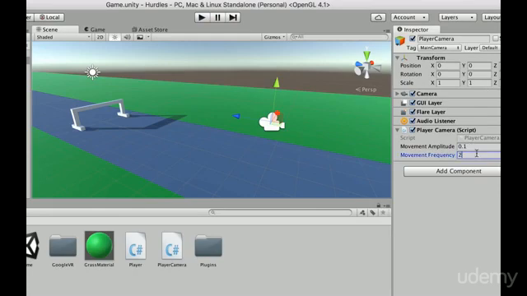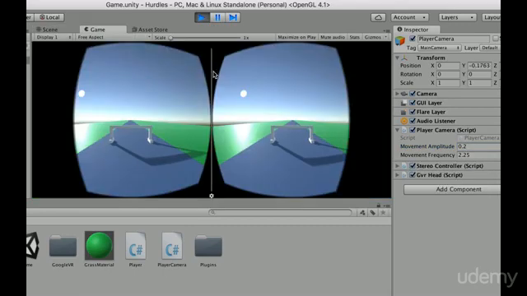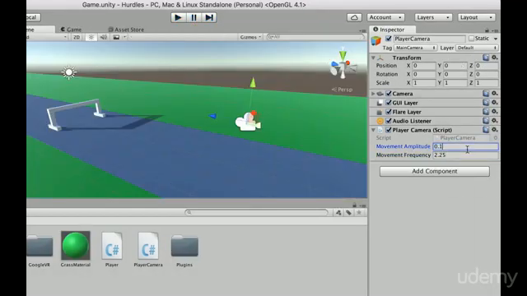So frequency is 2.25 and amplitude is 0.2, I think. I'm not entirely sure, but well, we just play the game, and yeah, 0.2 is just too much. I'm going to leave 0.1. Okay, so let's change that back to 0.1.